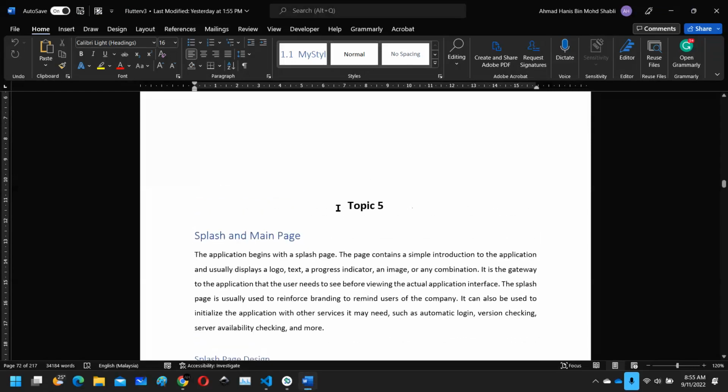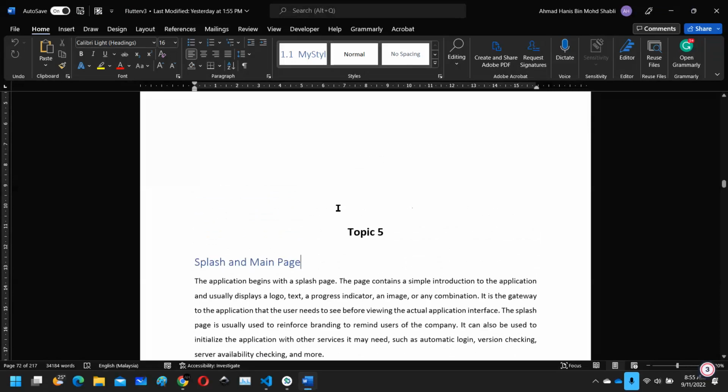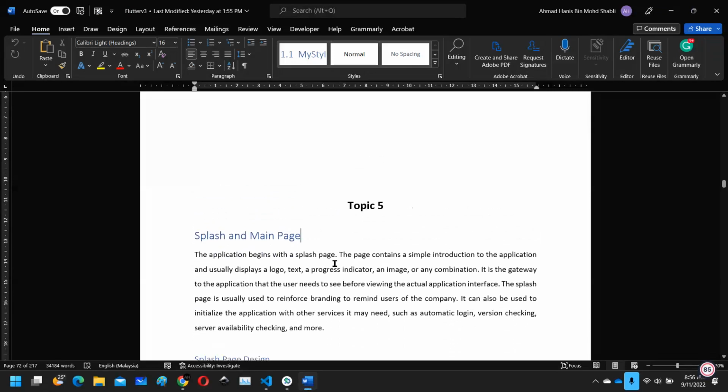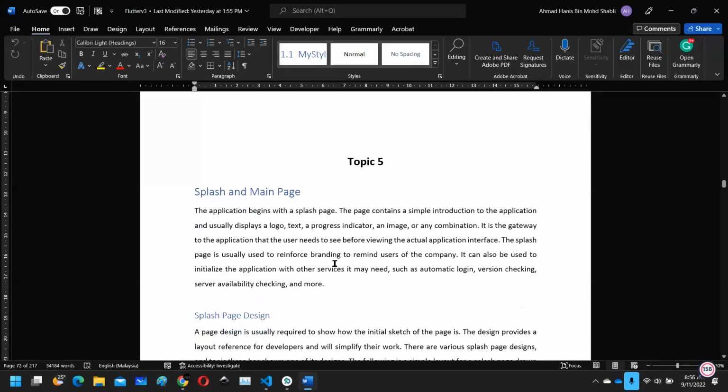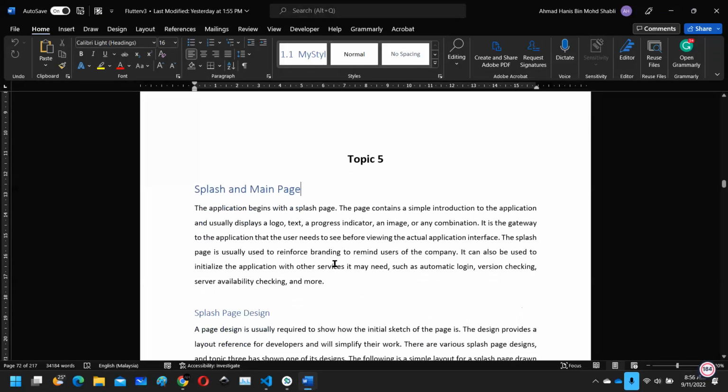Okay, so for topic 5, we're going to work with the first page, or the first screen, for the application, which is a splash screen. And I'm going to change the names, either sometimes page, sometimes screen. But I think screen is a much better term for the application. Okay, so maybe I'm going to change everything to screen.